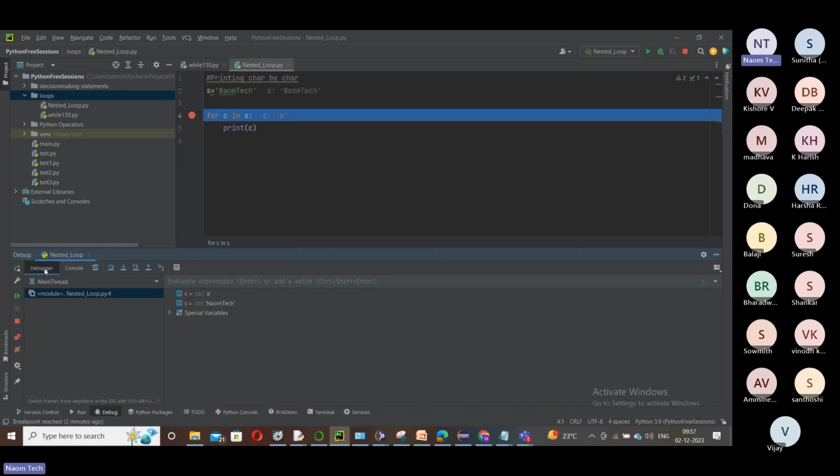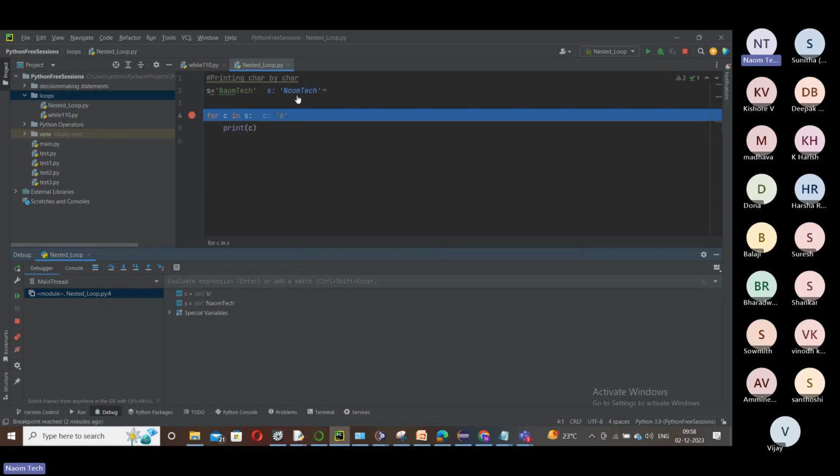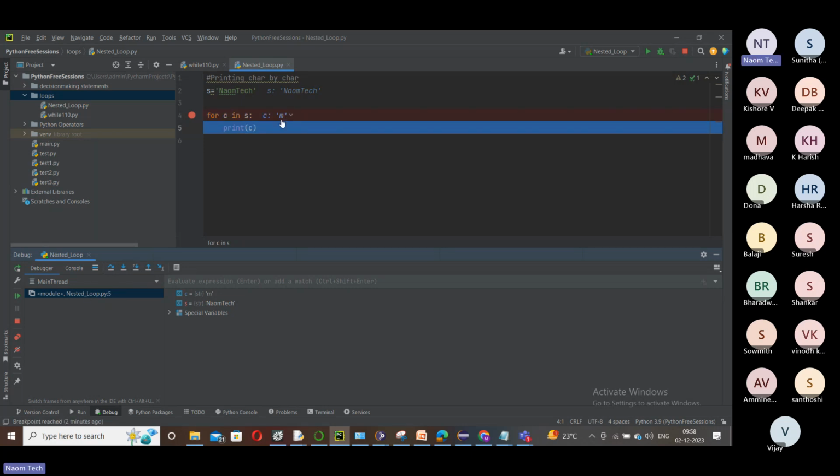Okay, this menu. Now again, what is that? Step over. And now you can see again it copied O. Again that O gets printed. Again now after O, M gets copied to C. Now you can see that M is in C and that gets printed.